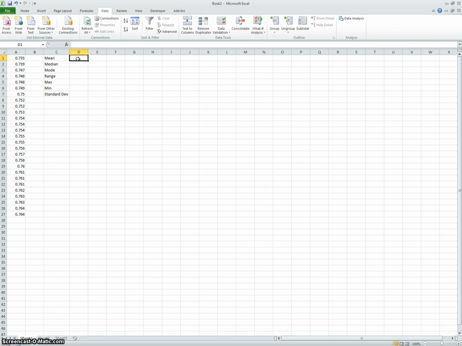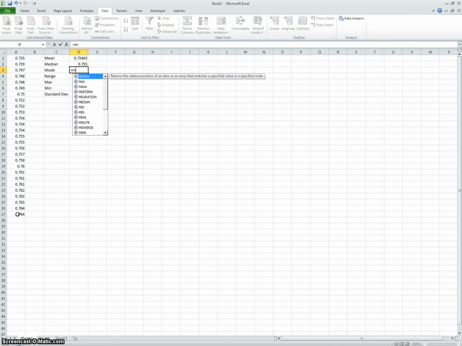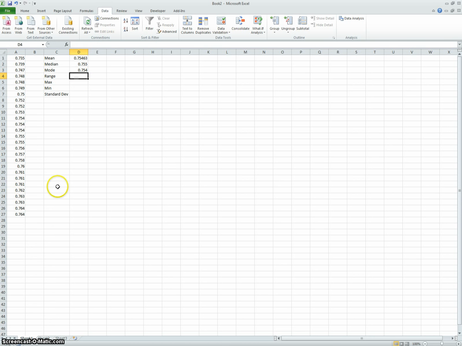Okay, for mean, all I have to do is say equals, and mean is the same thing as average, so I type AV, the word average pops up, I double click it, and I highlight from A1 to A27 and hit enter. Median equals ME, double click median, highlight everything, hit enter. Mode equals MO, we're going to select multi-mode, highlight everything, click enter.